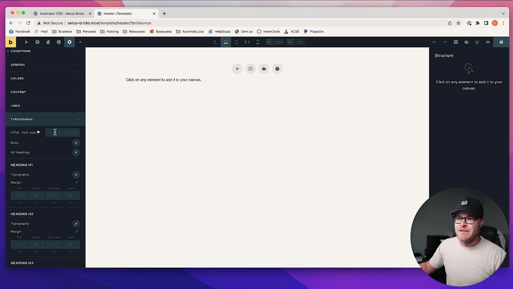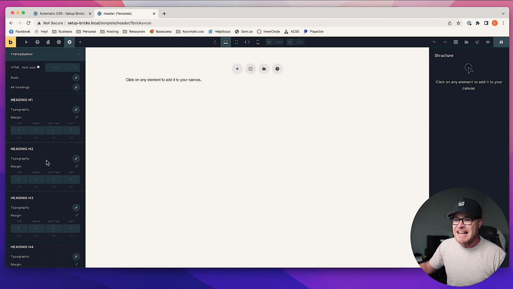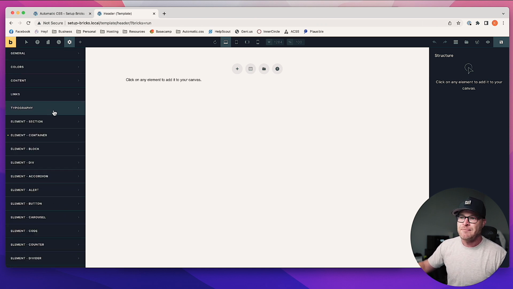Under typography, here's your 62.5%. You only need to change this if you changed the value inside of Automatic CSS, okay? Leave this blank by default if you didn't touch that default value. And then don't come down here and start styling headings a certain way. Heading styling is handled by Automatic CSS. So let Automatic CSS do its thing.